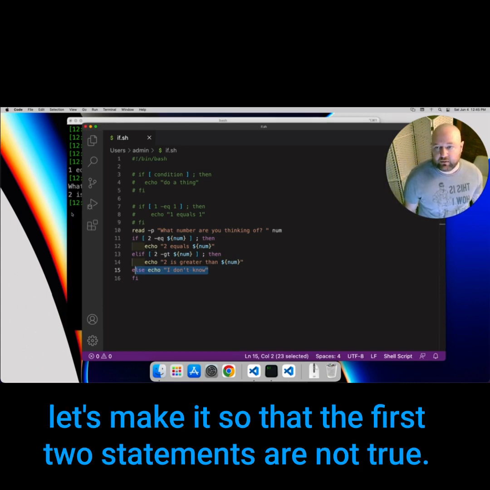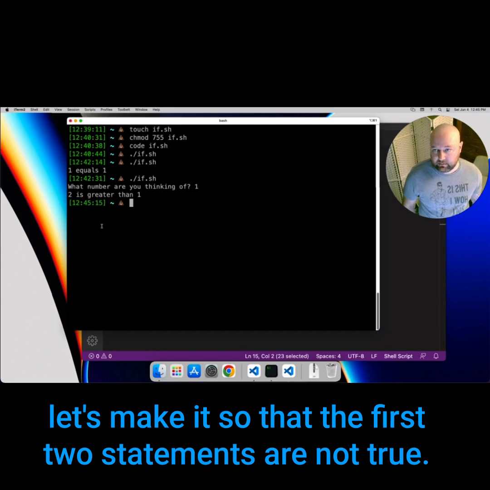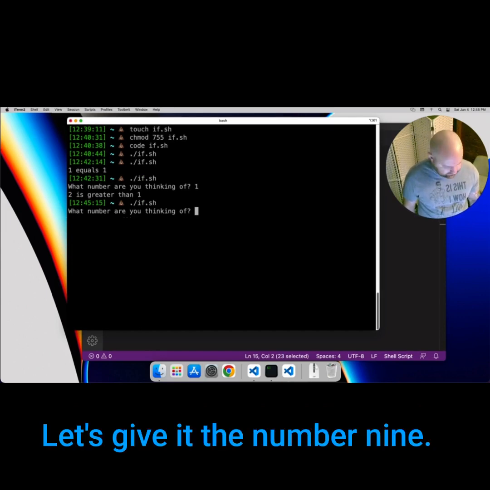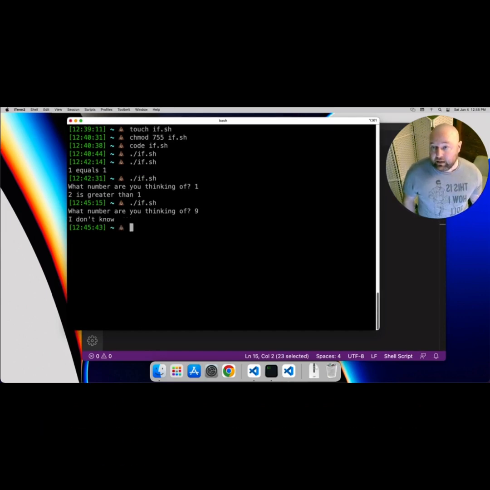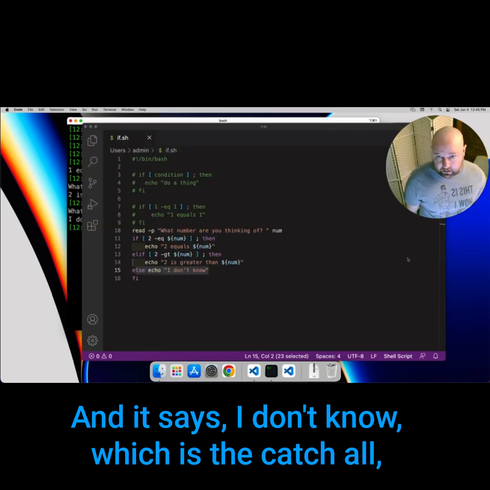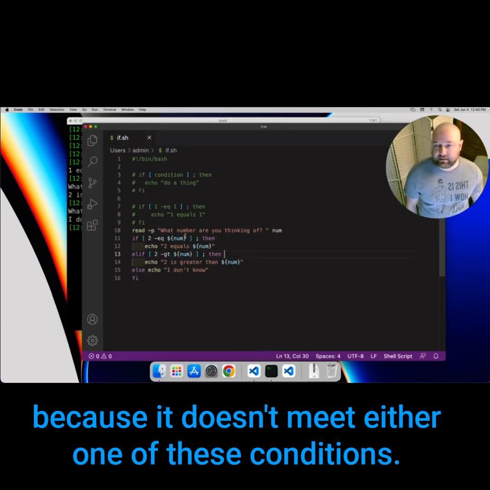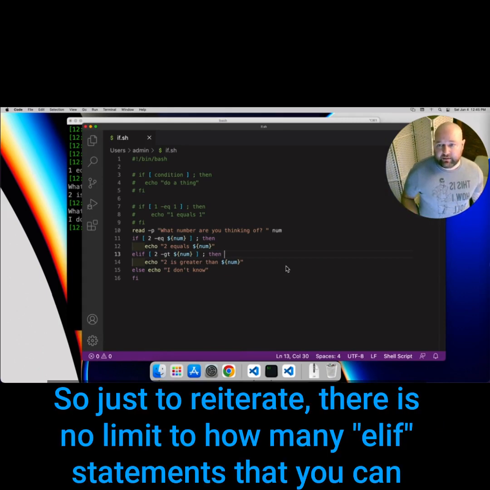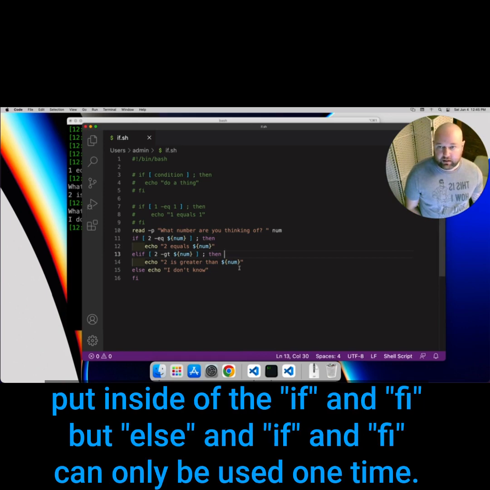So let's make it so that the first two statements are not true. Let's give it the number 9. And it says, I don't know, which is the catch-all because it doesn't meet either one of these conditions. So just to reiterate, there is no limit to how many elif statements that you can put inside of the if and fi. But else and if and fi can only be used one time.